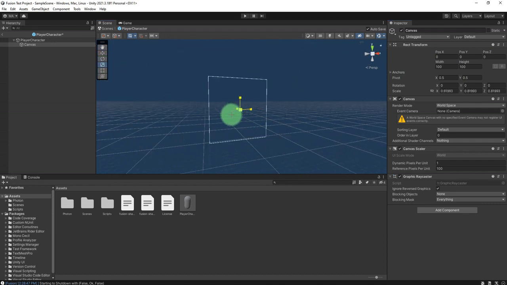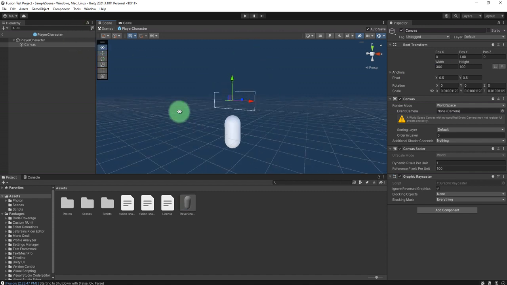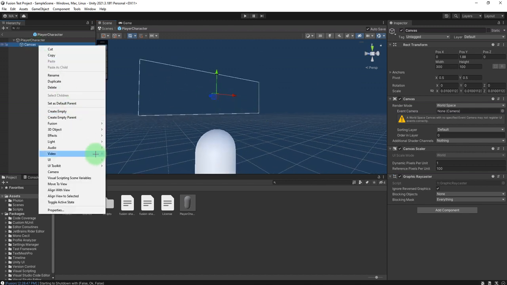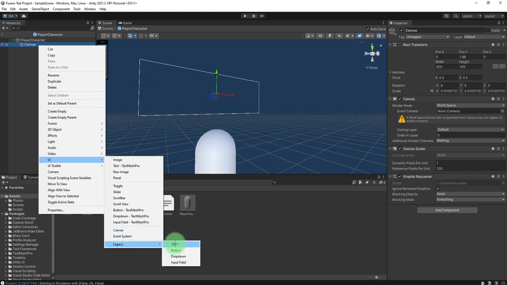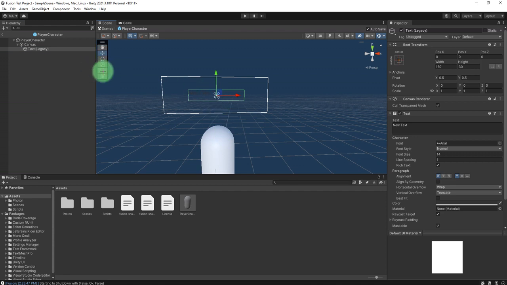Let me scale it down. I resize it to 300 by 100, and I scale it down and place it here above the player capsule, and here I will add a text. My idea is to show the player health value here inside the text UI.